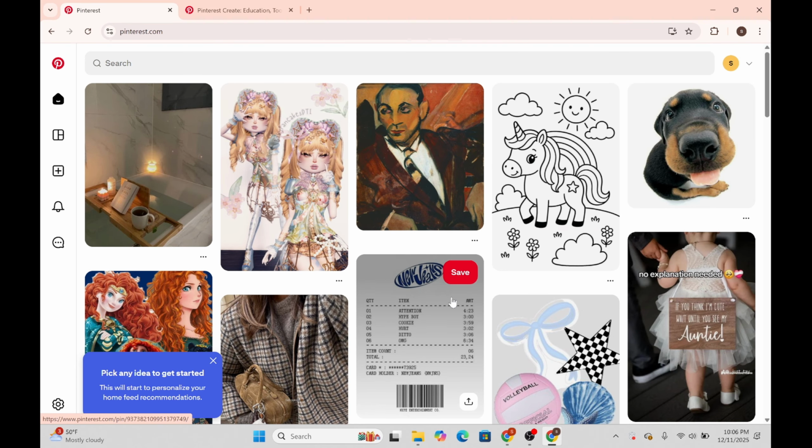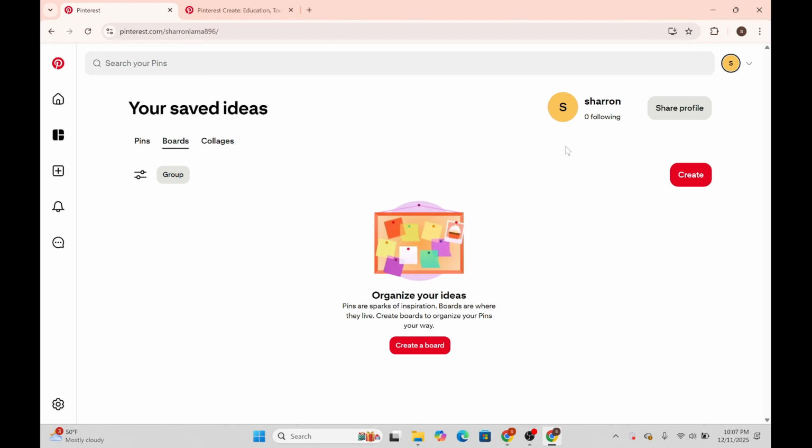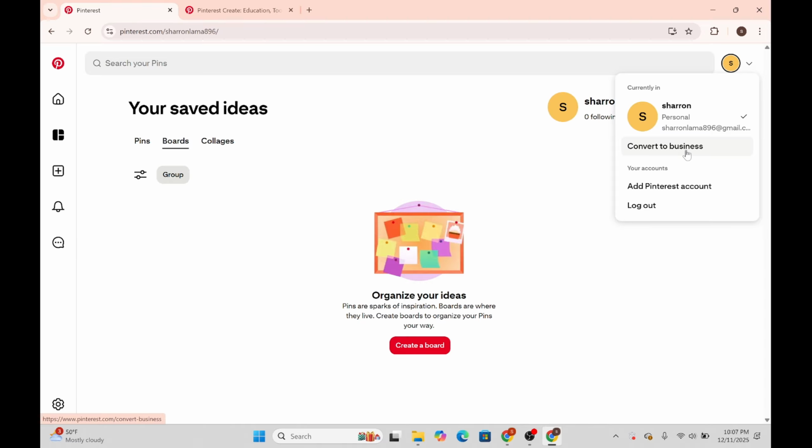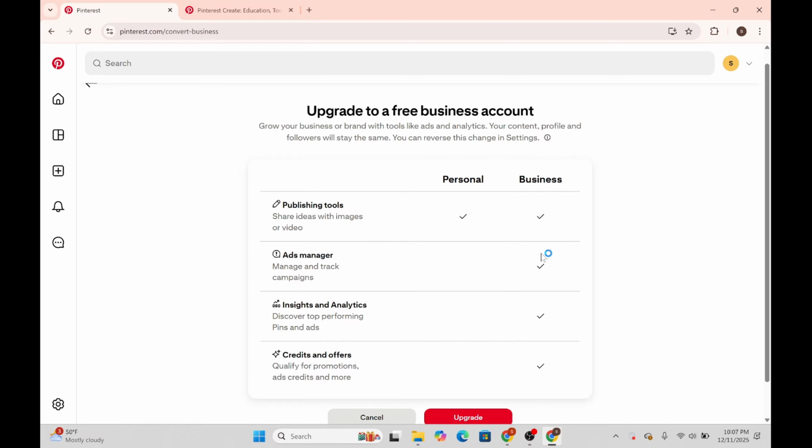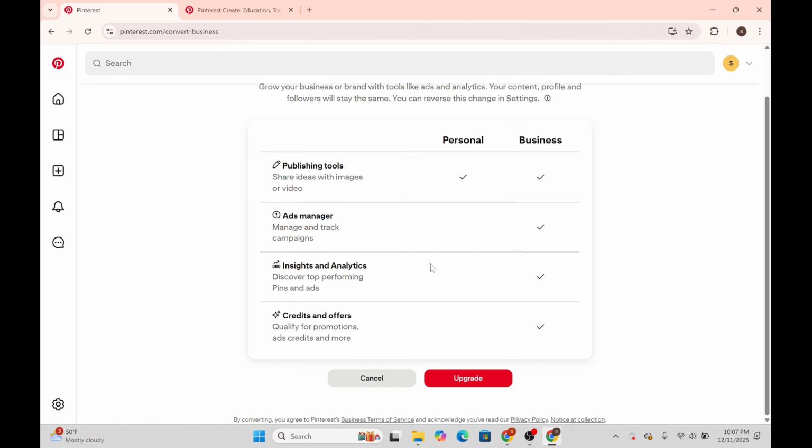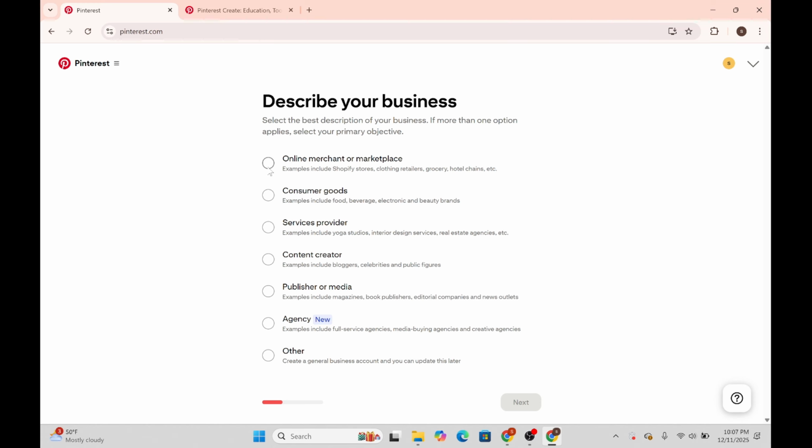So now next is to complete your business profile professionally, and after that in the top right corner again here there is this icon. Select that and you can select convert to business here. So you can upgrade to a free business account. What you can do is simply select that on the bottom, select create here. So now you are required to describe your business. You can select on this circle either it's online merchant or marketplace, consumer goods, services provider, content creator, and any other options on the screen. Or if no option matches your business, you can select other here and select next.